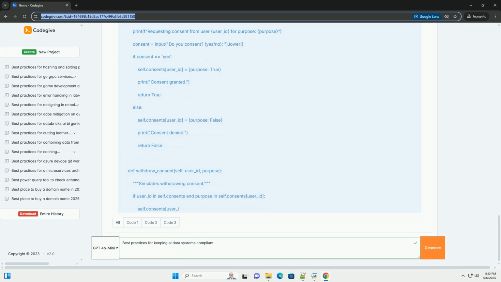4. Incident response. Develop an incident response plan to handle data breaches and security incidents. Test the incident response plan regularly. Notify affected individuals and regulatory authorities in the event of a data breach.